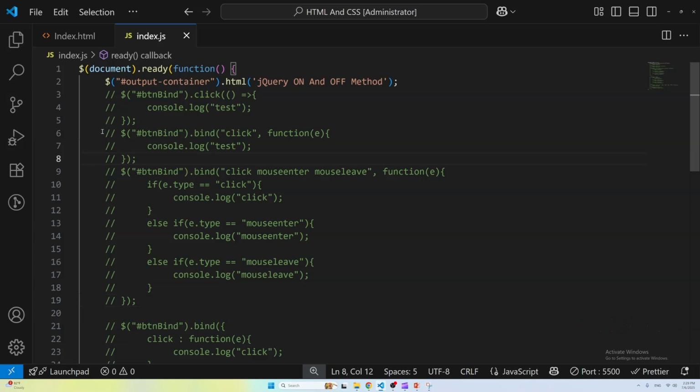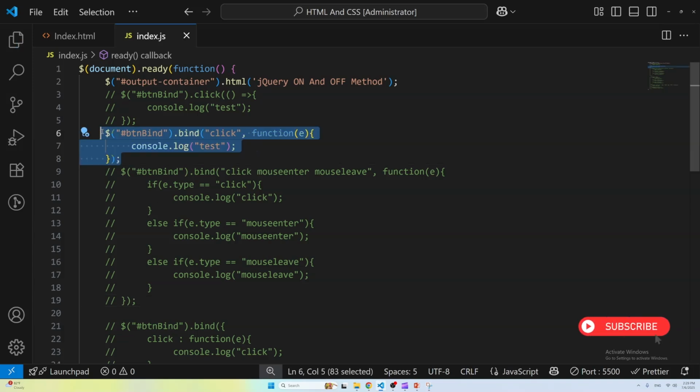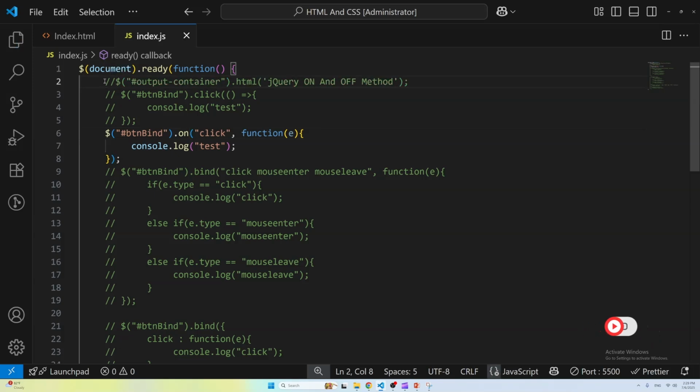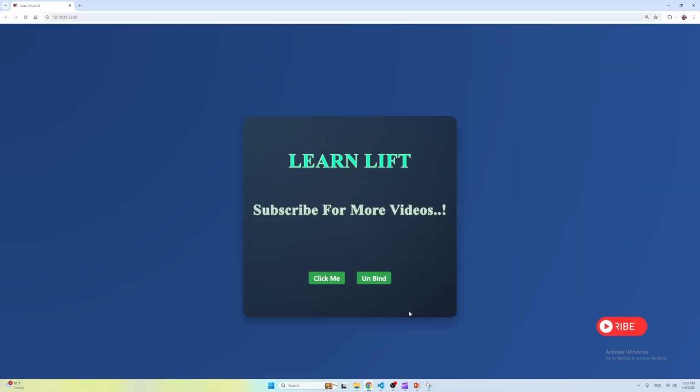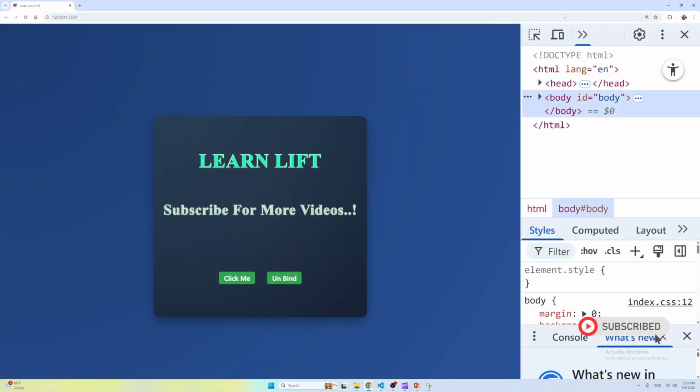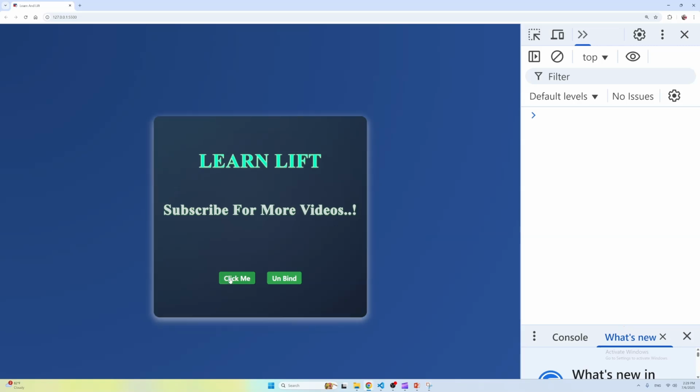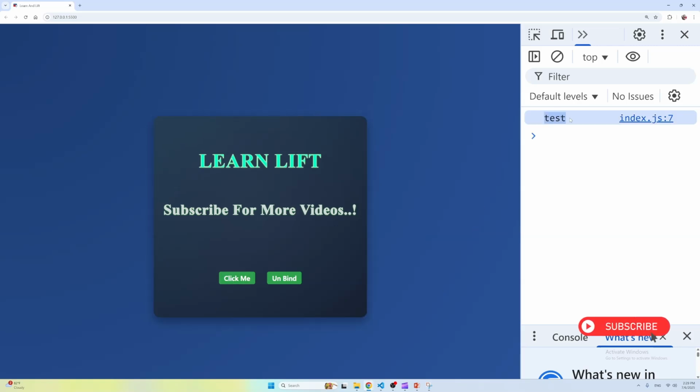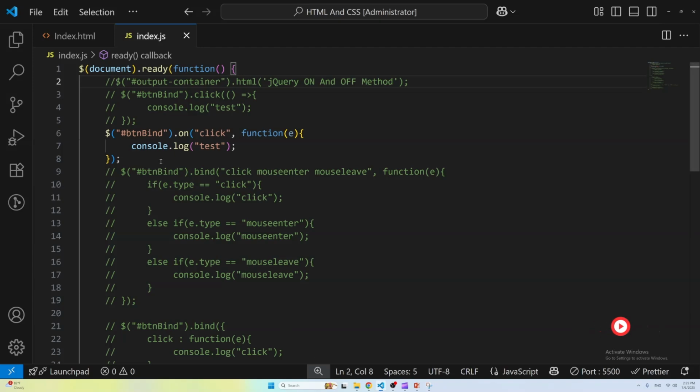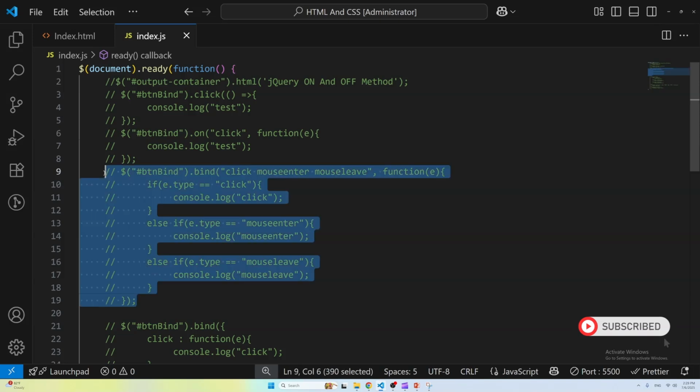So this is the simple bind method we have. We are attaching a click event handler to this btn button. We just need to replace the bind method with the on method, and you can see it in action. I'll open the console window, and if I click over here, you can see the test has been printed, right? So it works very similarly.